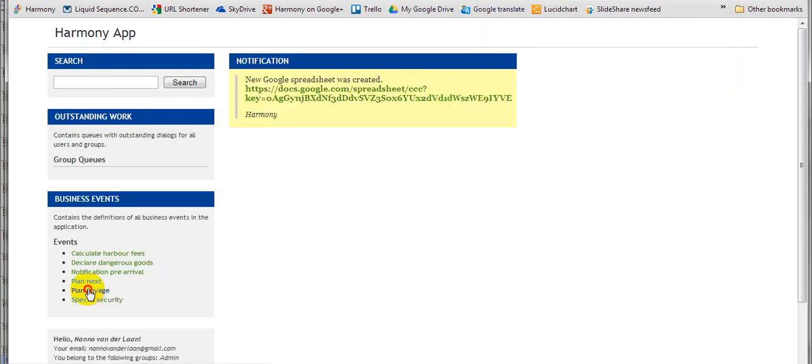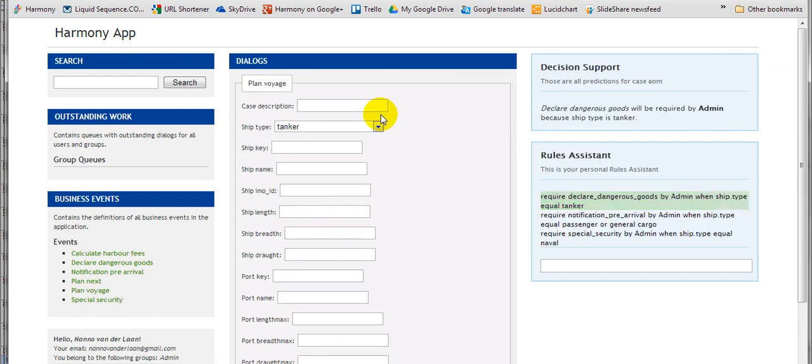Now let's first run the process, see what Harmony has done. So we'll run our demo number 1. It's a tanker case, but let's see what happens if we do passenger. Passengers does not require dangerous goods, so pre-arrival, but we want to show you the tanker case.